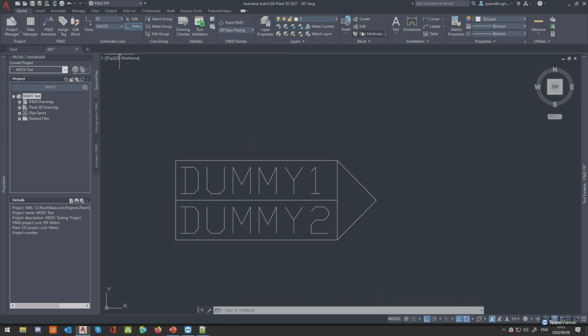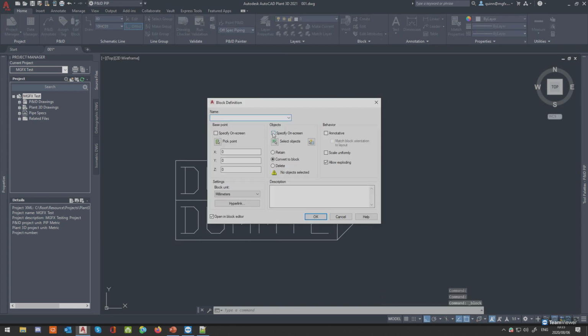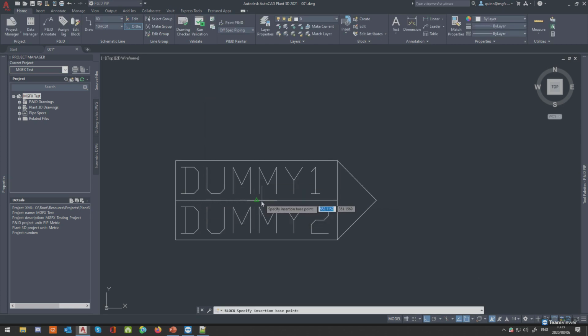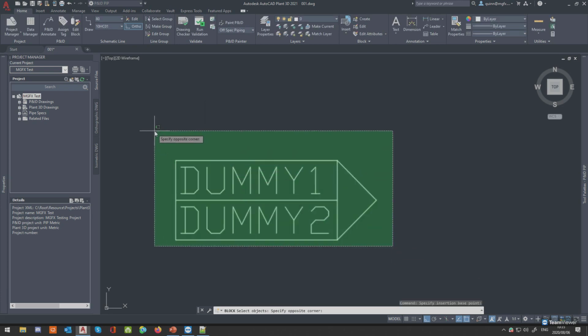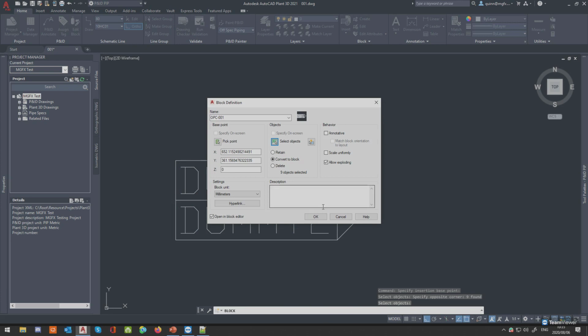But now what we do is we need to block this. I'm going to go create block. I'm going to say OPC 001. Specify a base point. Let's put that as a base point. Select the objects. Select all my objects.